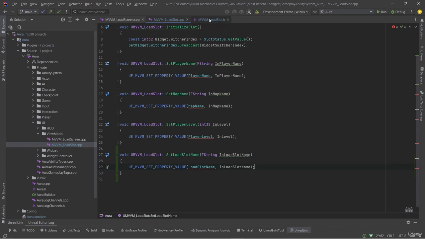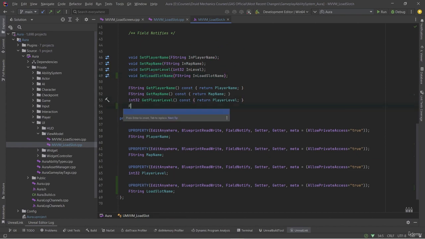So we have the setter. Let's make that getter as well. It's going to return an FString. It's going to be GetLoadSlotName. It'll be const, and it'll simply return LoadSlotName. So we've now turned this LoadSlotName into a field notify. Now, this will create errors as we're making this a private variable now. So anywhere where we're trying to access this as if it were public, that's going to need to change. We're going to need to call the public getter now instead. And then we need to decide when we want to actually broadcast the load slot name as well.